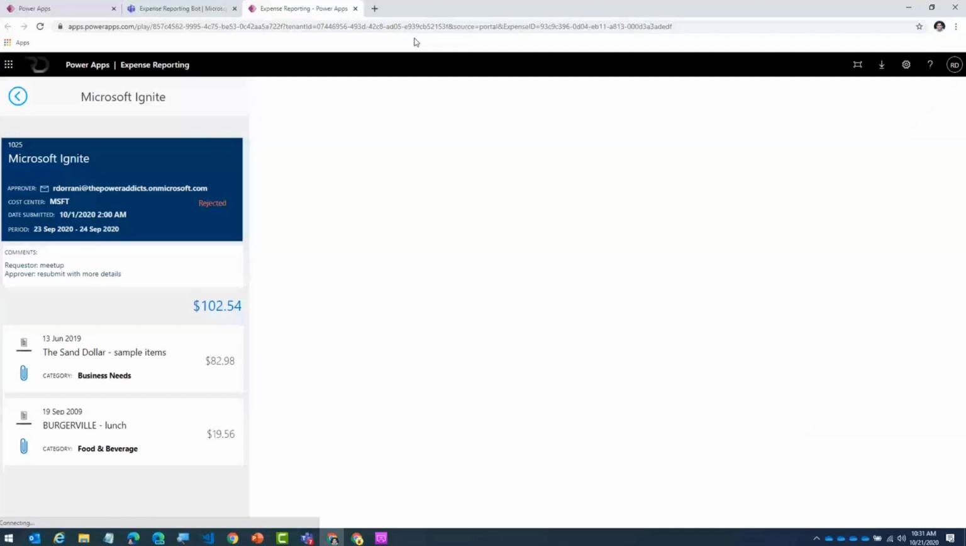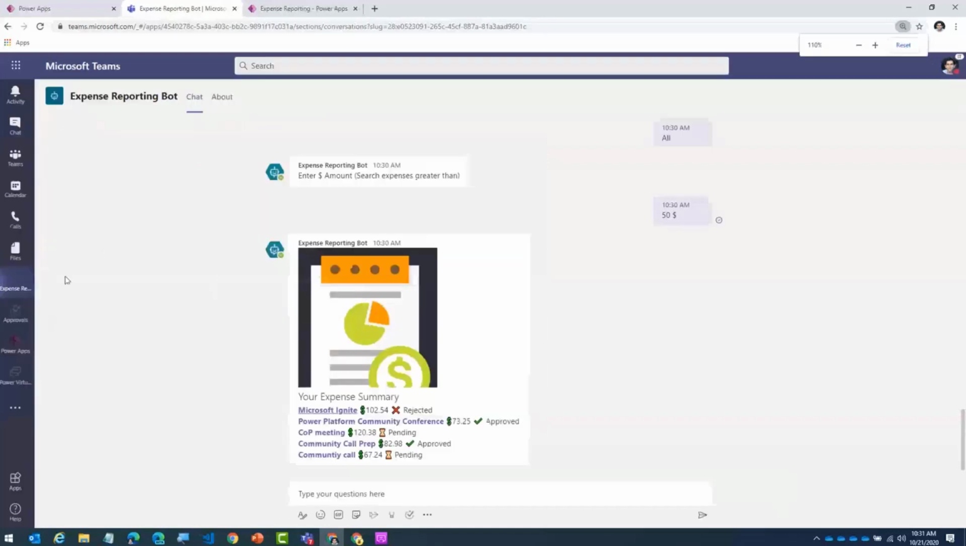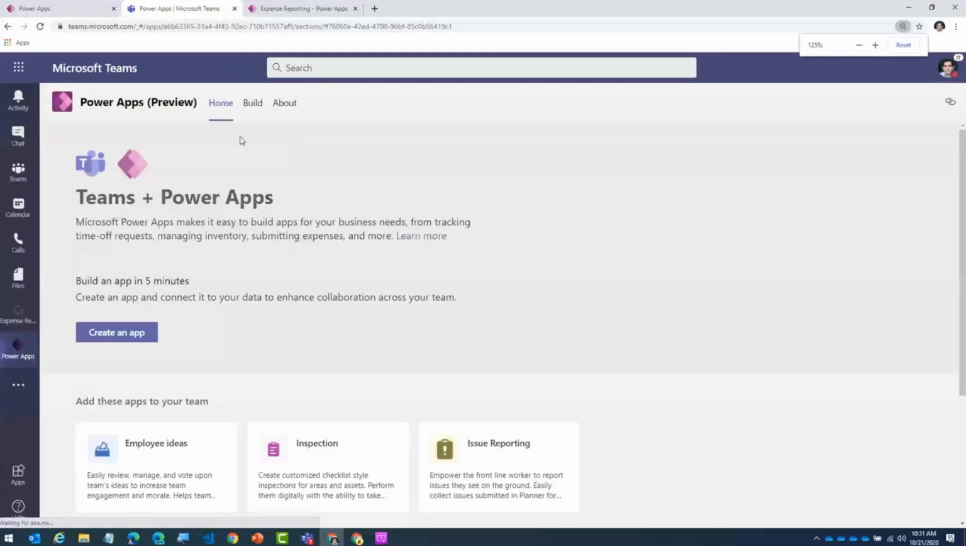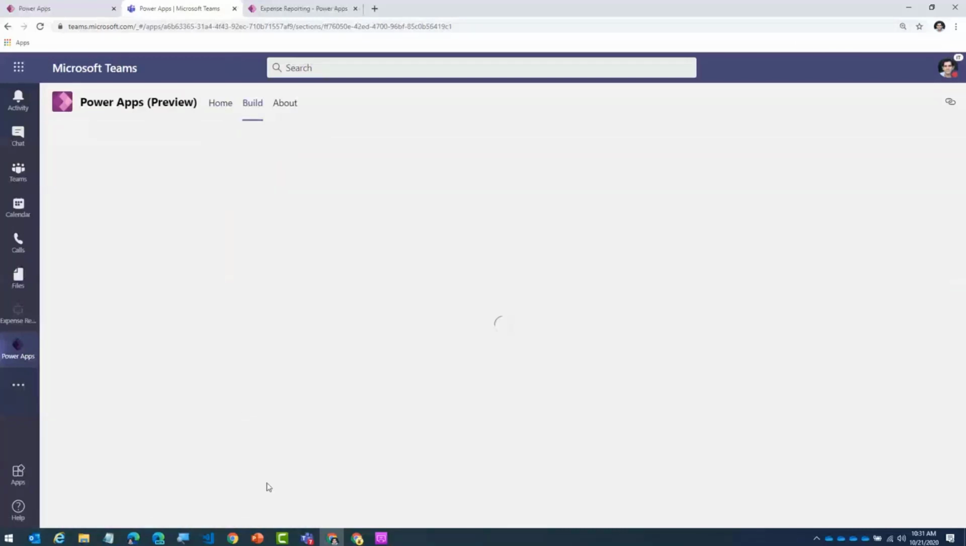So you can build bots, you can build flows, you can build apps, all of this at no additional licensing cost directly in the context of Teams. Now, if I head back to my Microsoft Teams and if I head over to Power Apps and if I head over to the Build tab once again, I just want to show you what the backend looks like.